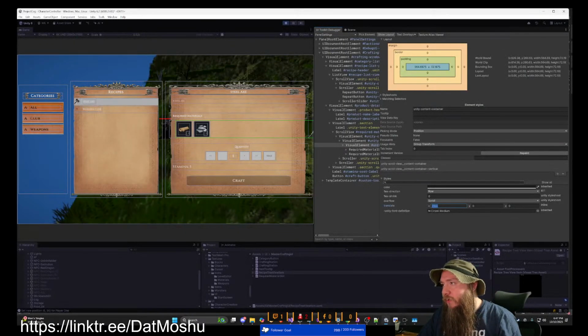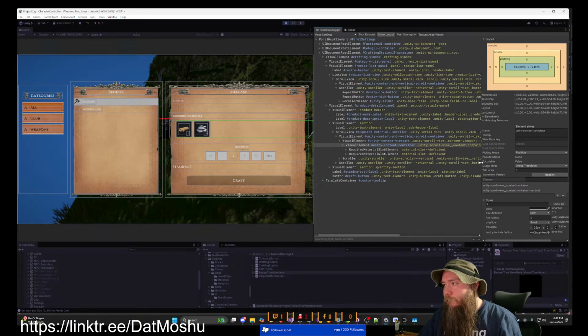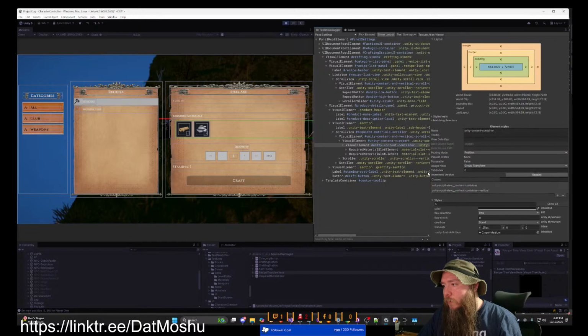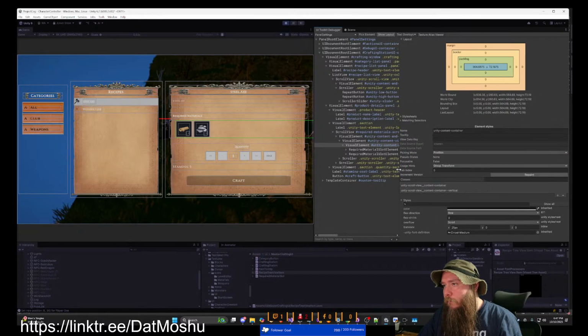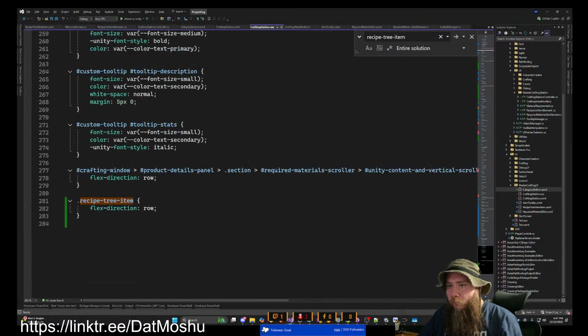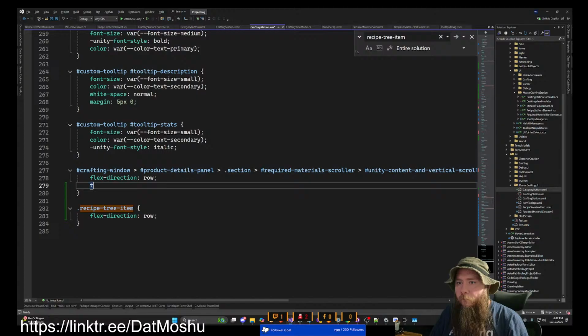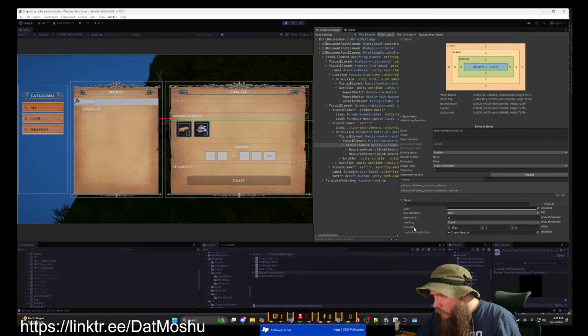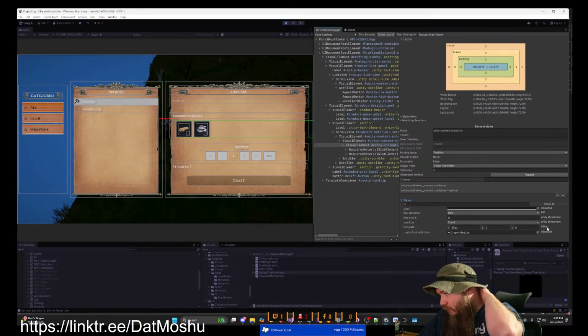What is that class? It's cool because it shows you where this class is from. So these are on the style sheet. This one is inline because I just inlined it.